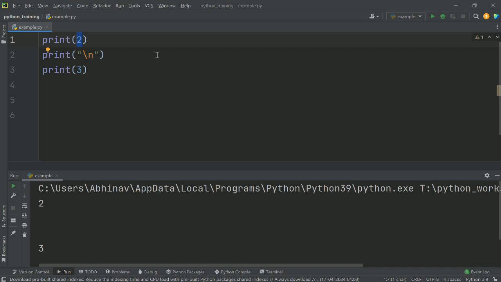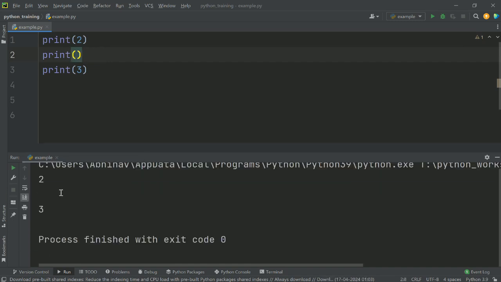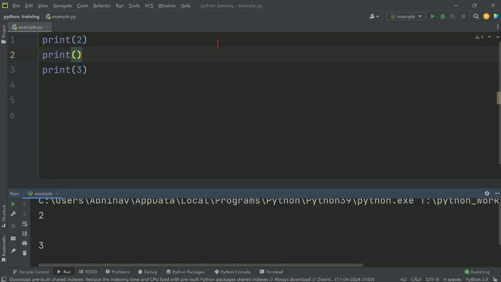Now the question comes: what if we want to introduce just a single empty line between two values? How can we achieve that? Instead of using \n, you just use a print statement without any argument. Here you can see after 2 it is just introducing one line and then the next value. So we have seen that a print statement can have 0 arguments, 1 argument and more than 1 argument. With 0 arguments, it introduces one empty new line.